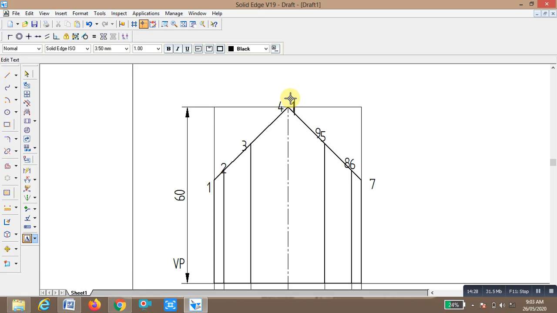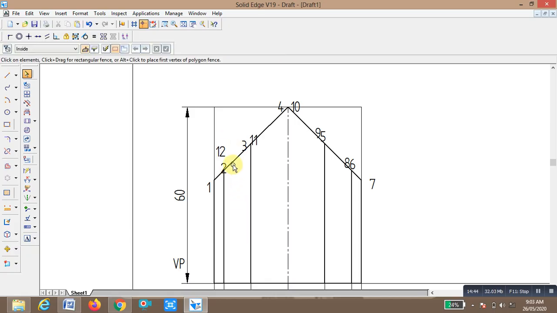Okay, you set it once again properly, with the help of moving properly. At this point it is 2 and 12, at this point 3 and 11, okay, at this point 4 and 10, this is point 4 and 10, this point is 5 and 9, at this point 6 and 8, 6 and 8.